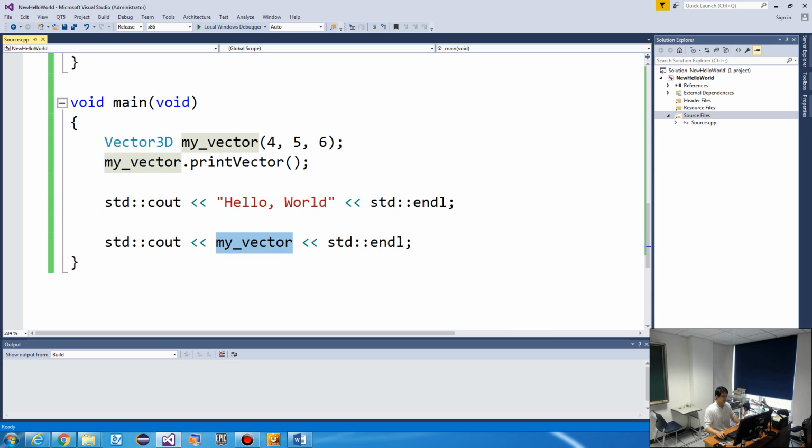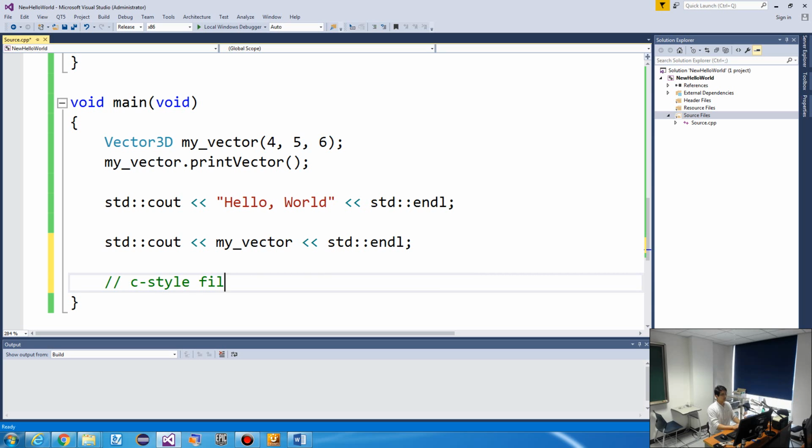Okay, and I would like to show you a more interesting feature of this kind of streaming. So we are streaming my vector to console output. It's useful, but sometimes we want to use file output. Okay, so let's go back to C-style file output. Let's do this first.